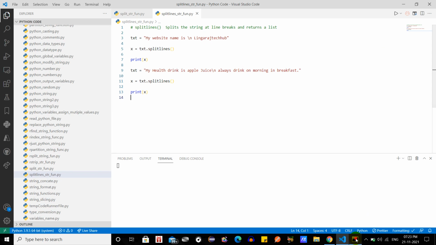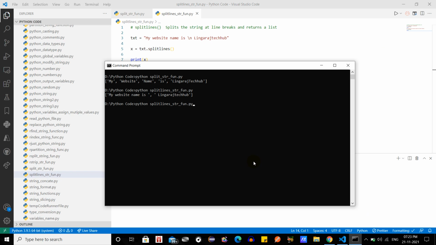Fine, when it is run, see: my health drink is apple juice, always drink on morning in breakfast. It is separated. When it hits the new line, the entire string is separated into two lines. The first line is my health drink is apple juice and the second is always drink on morning in breakfast. So this is the way the splitlines string function works.